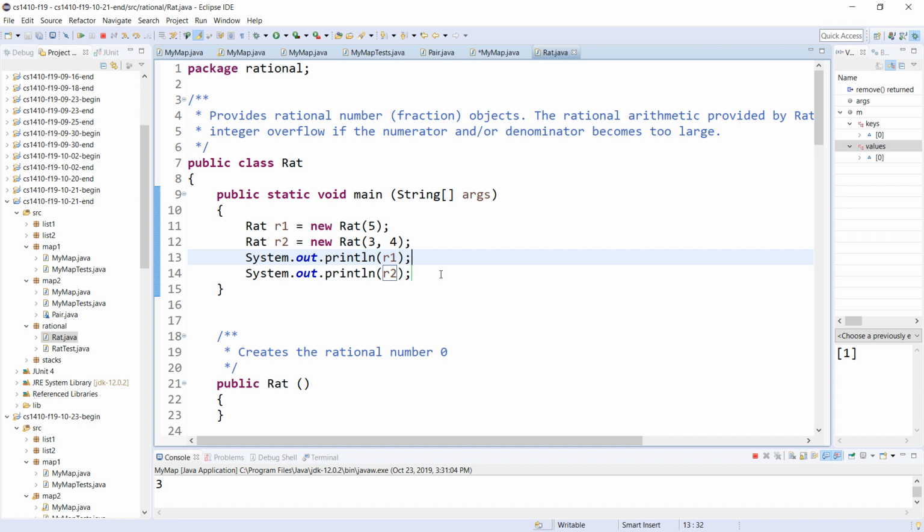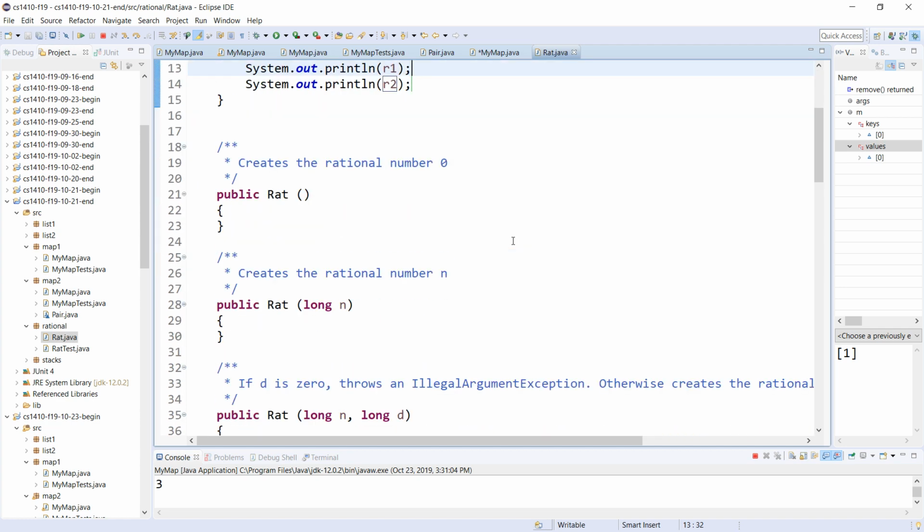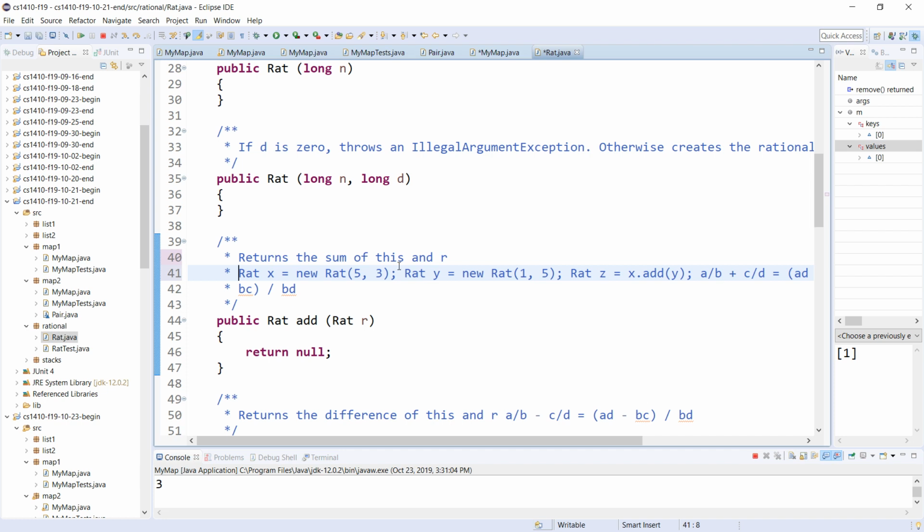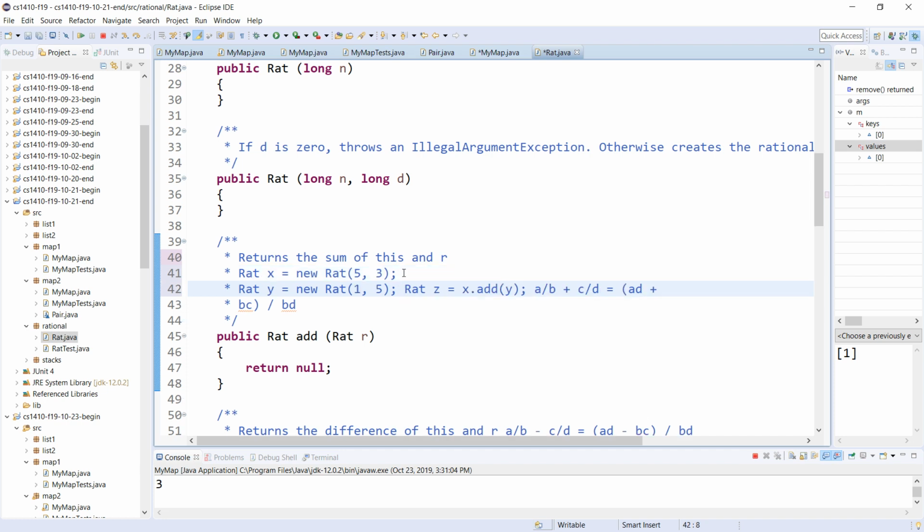Unfortunately, we'd like to be able to write rational literals into the program, but we can't. We have to call constructors to create them. So we got rat, we got long. There's a method called add, and it takes a rat as a parameter. Let's see what it says. Returns the sum of this and r. And then it gives some examples.